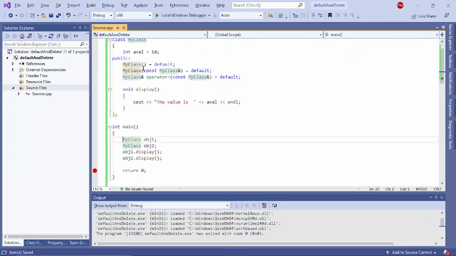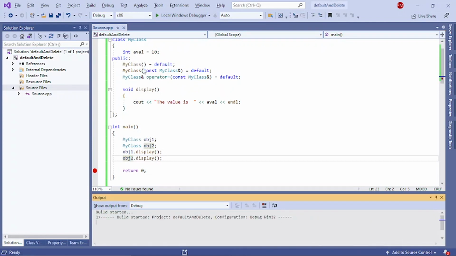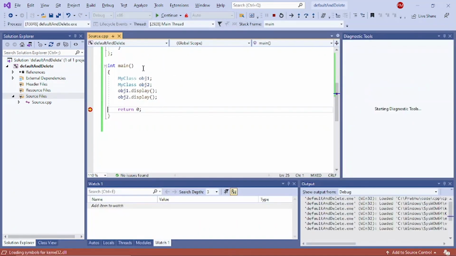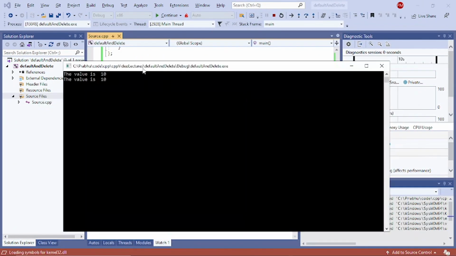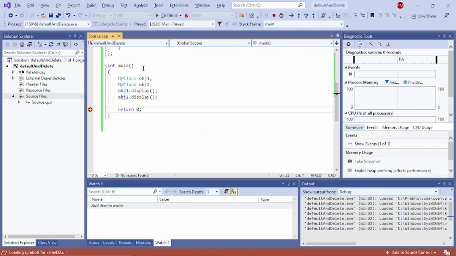So there's a little bit of test code here that I've written. So I'm creating two objects and then I'm calling the display on them. So let's see how this goes. So as you can see, we have got the value 10 for both the objects.